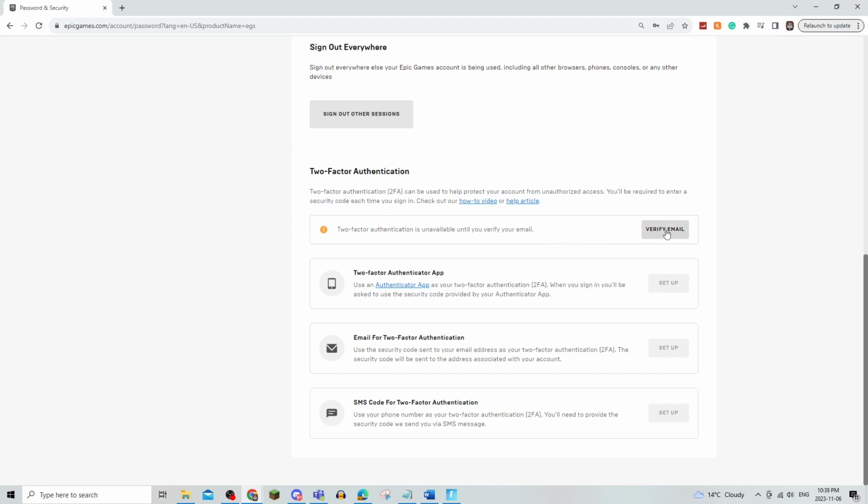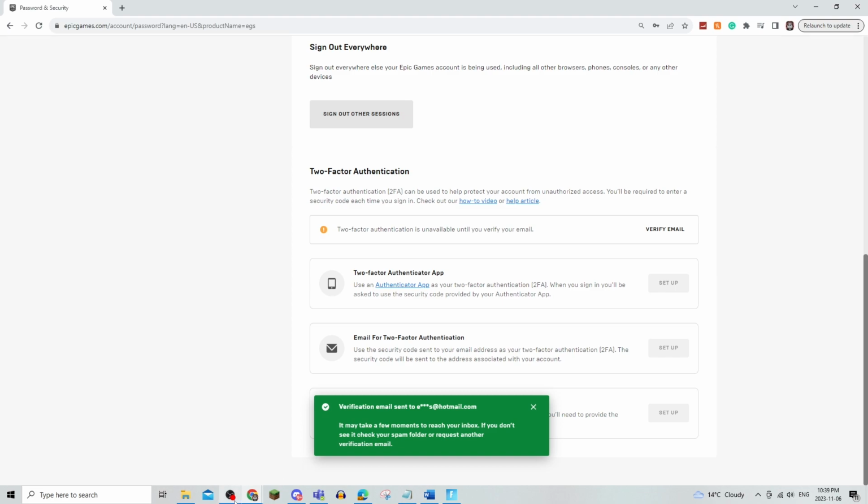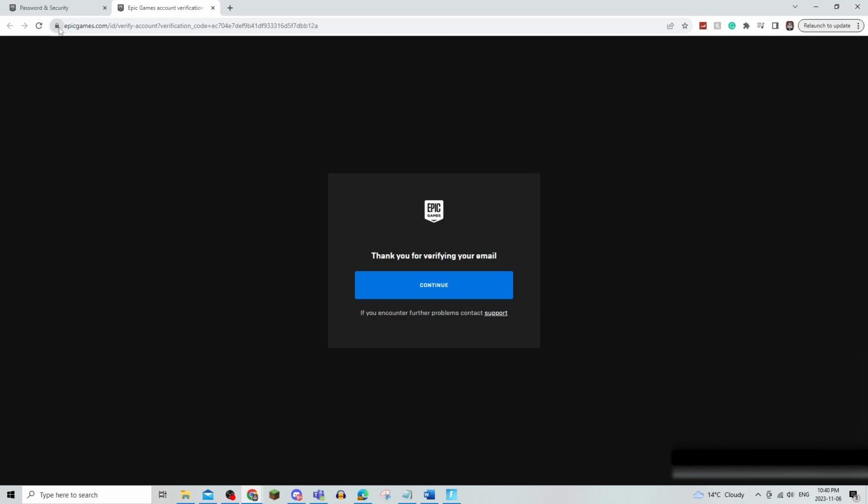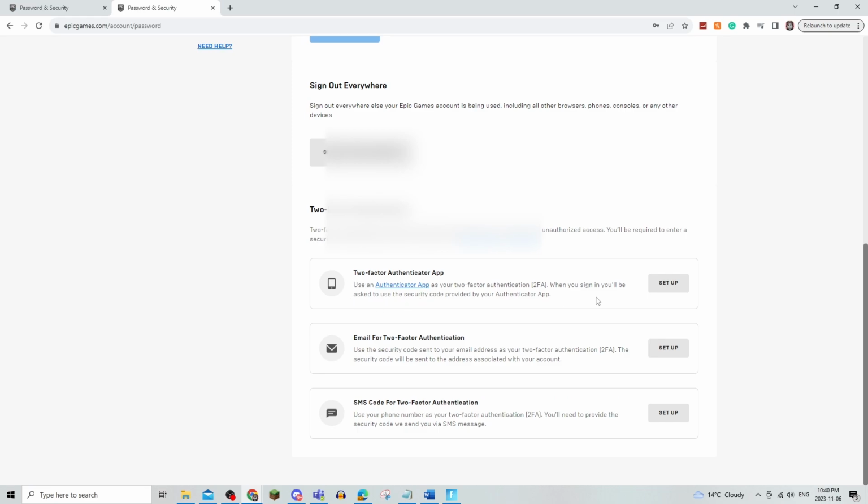If you have not verified your email yet, you're going to do that before you are able to do two-factor authentication. So once I wait for the email to send, I am going to verify it and everything should be good. Then I'm going to scroll down once again to the two-factor authentication and set it up.